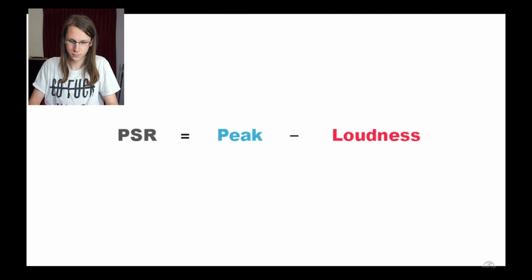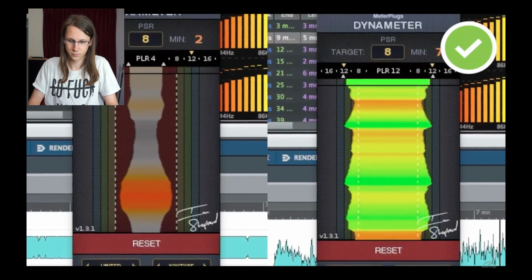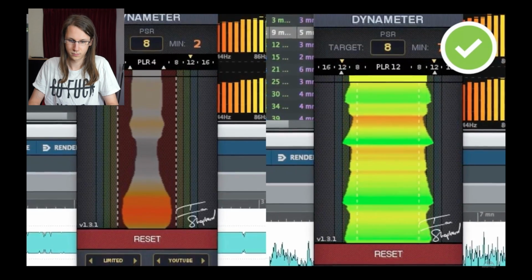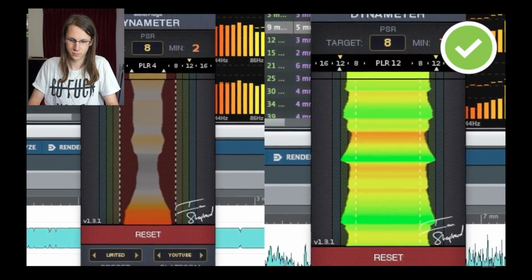Checking that the PSR of your music doesn't fall too low is a very reliable way of making sure it's got great dynamics. So this is actually measuring if there are enough transients in the music. From what I hear of this, we can test that.